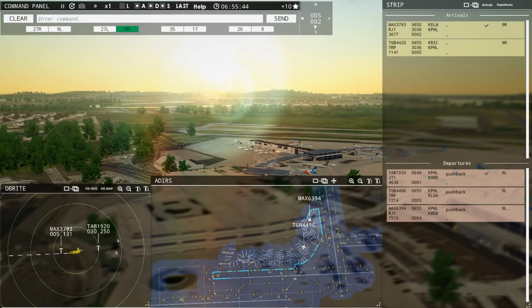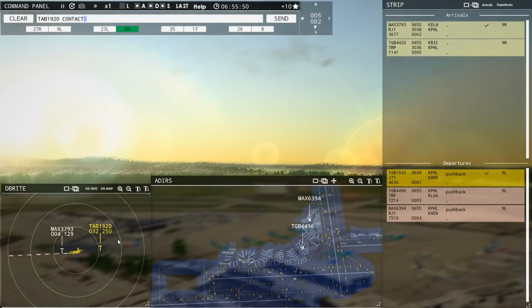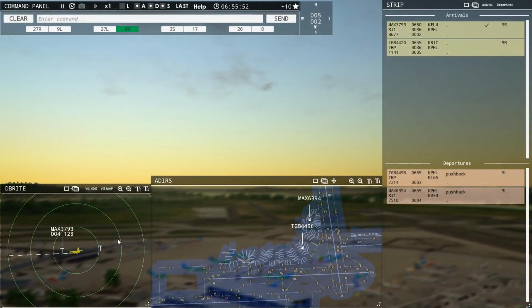Magic 63904. So we'll get this aircraft on departure, we'll hand him over now. Leslie 19020, contact departure. Roger, good morning.